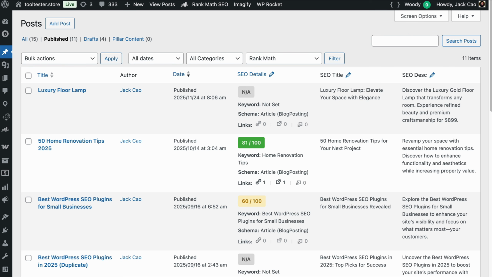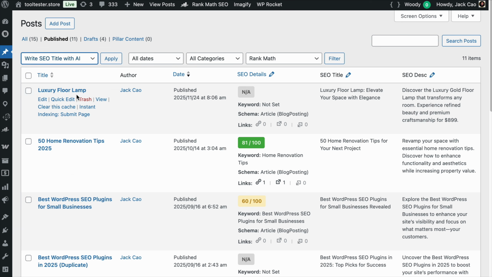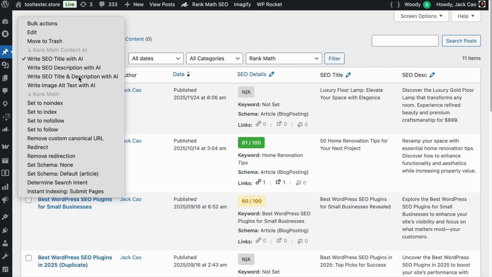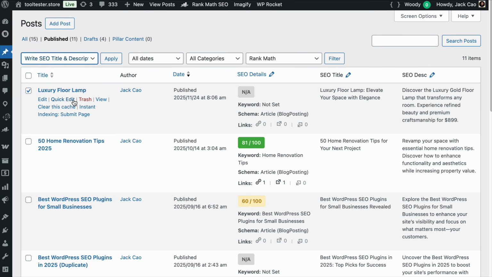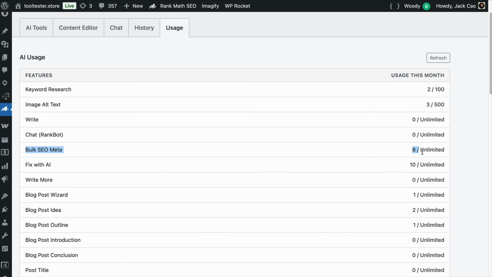One other section of AI tools that have the same usage limit is in the page or post list, specifically the bulk actions, where you can write your SEO title, description, or both, as well as writing the image alt text in bulk. So if you decide to write the SEO title only for one post, it will count as one use. But if you choose to write both the SEO title and description for one post, it will count as two. Selecting another one will count as 4 because you are using two tools at the same time. These usages other than the image alt text will be accounted for in the bulk SEO meta usage.